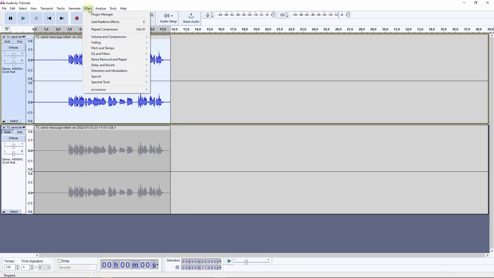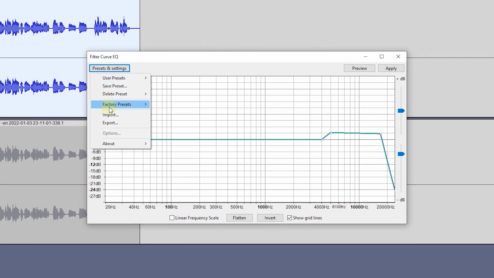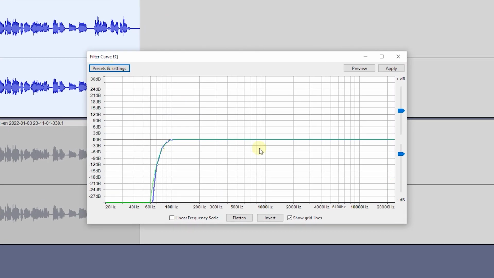From Effect menu, EQ and Filters, select Filter Curve EQ. Set preset to low roll-off for speech and click Apply.